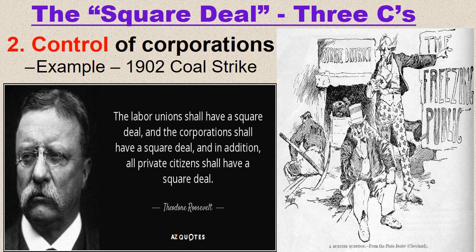Control of corporations, the second C. The best example you need to read about and know about is the 1902 coal strike. Everybody needed coal in the country.